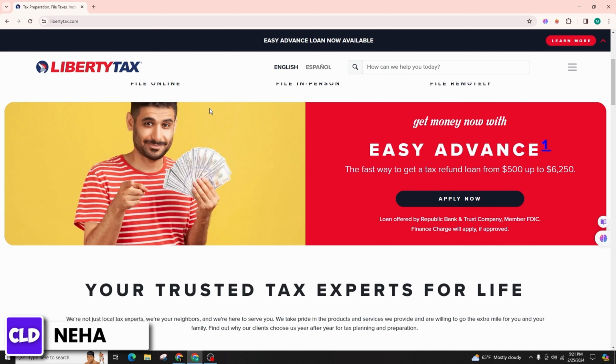eSmart Tax may offer multiple methods for importing your W-2 information. This could include importing directly from your employer's payroll provider if supported, or uploading a digital copy of your W-2 form. Depending on the import method you choose, follow the prompts to provide the necessary information, and this may involve entering your employer's EIN, employer identification number, or uploading a digital copy of your W-2 form.